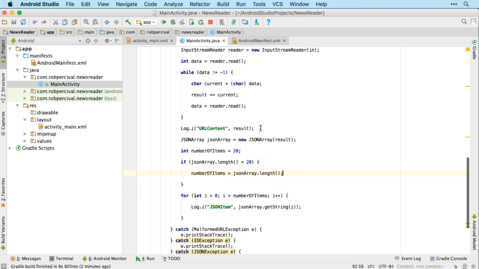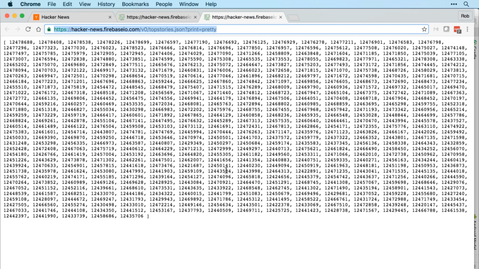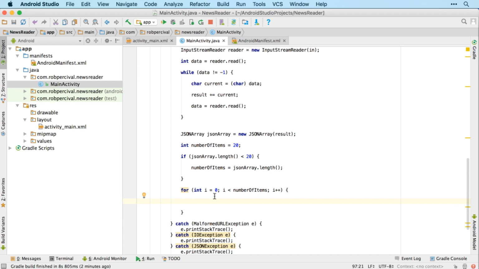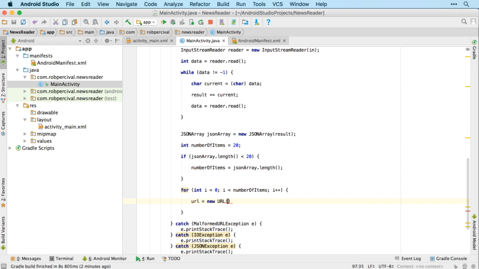All right, so I'm going to get rid of these logs for now. Now that we've got all the ID numbers of the items that we're interested in, we're going to load these URLs here. So to do that, we'll need this URL. So let's create a URL from it. This is going to be a new URL based on that URL there.